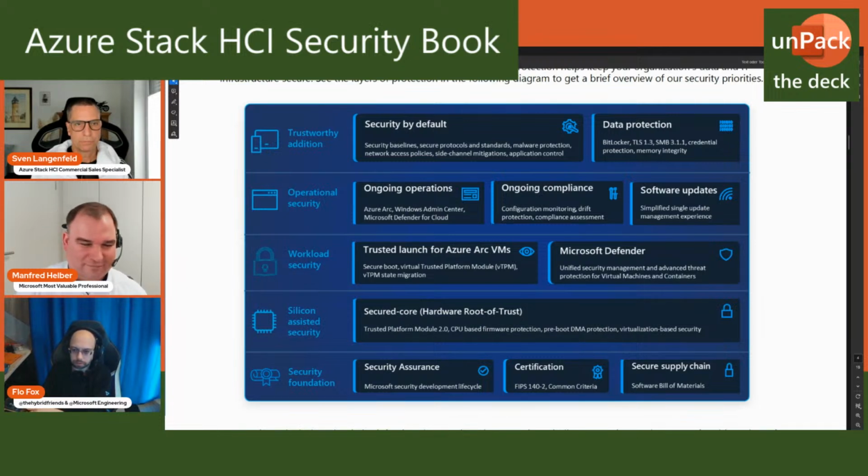Okay, so let's start at the foundation. Very important, especially for our European partners, I think, are the certifications. Azure Stack HCI and every service you are using at Azure has the certification following regional and worldwide security standards. I think that's super important, isn't it? Yeah.